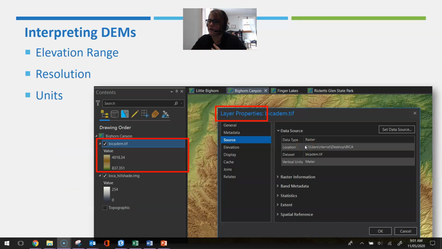So just to go through a couple of reminders about how we interpret digital elevation models. When we add a DEM to our map, we always see this elevation range associated with it. And the elevation range means that in this particular image that I have, the lowest elevation in that spatial extent is 837, and the highest is just a little bit over 4,000. But that's not enough. We have to know the units, or that means absolutely nothing.